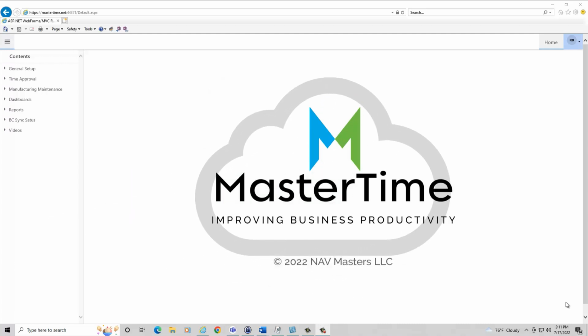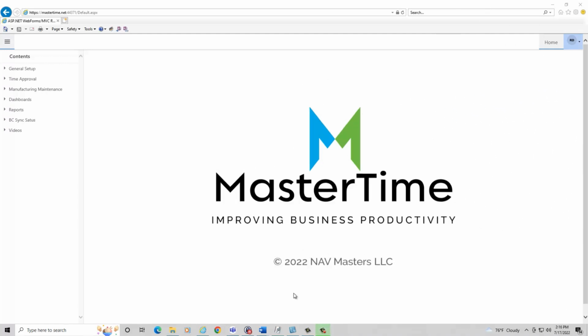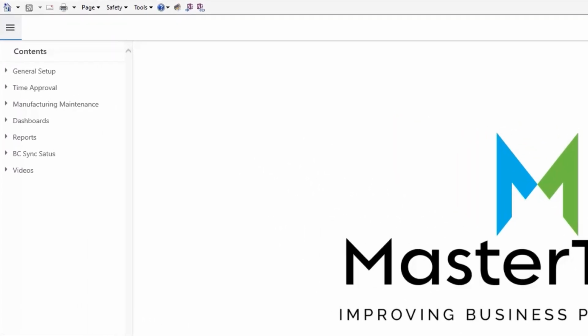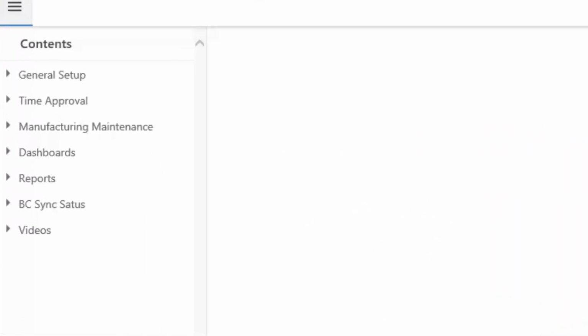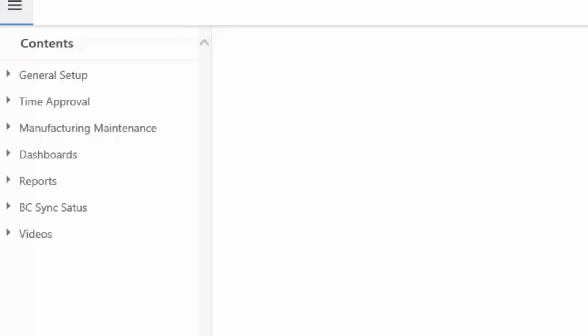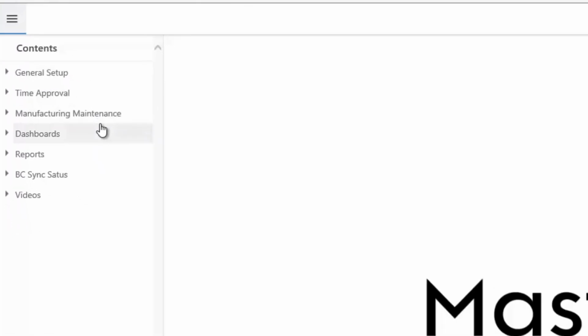MasterTime is a cloud-based system with a management console and two time collection clients. We are currently looking at the management console. MasterTime's management console is comprised of master data applications, dashboards, reports, and a sync module in the Business Central version.